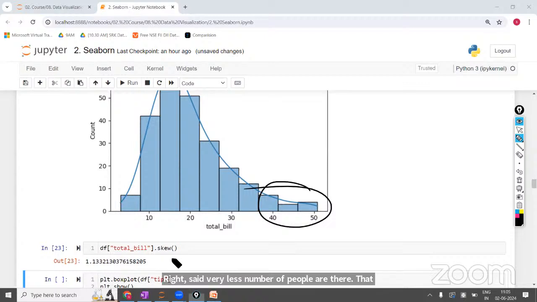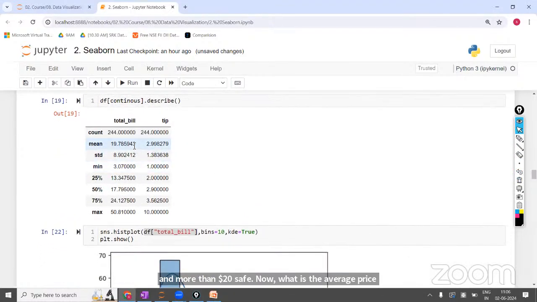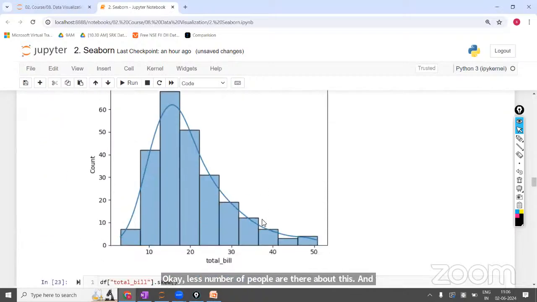For example, if you get 0, it means the left side and right side have the same number of people, those paying less than $20 and more than $20 being the same. Now, what is the average price of the total bill? I have already checked here. The average is 19.78. So above the mean, very few people are there, and below it, more people are there. That is the meaning of right skew.